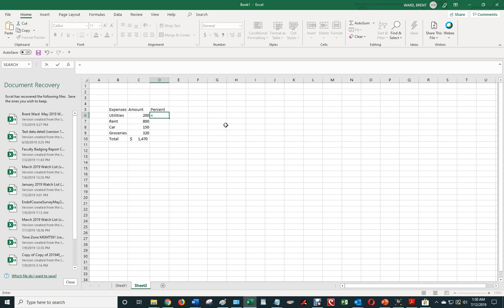Let me show you what happens if we do it wrong, how some people might do it if they're new to Excel. I'm going to do it wrong here, okay? I'm going to go 200, and divided by 1470. Now this isn't right, because look what happens when you copy this down using the fill handle. Do you see how I get a divide by 0 error?